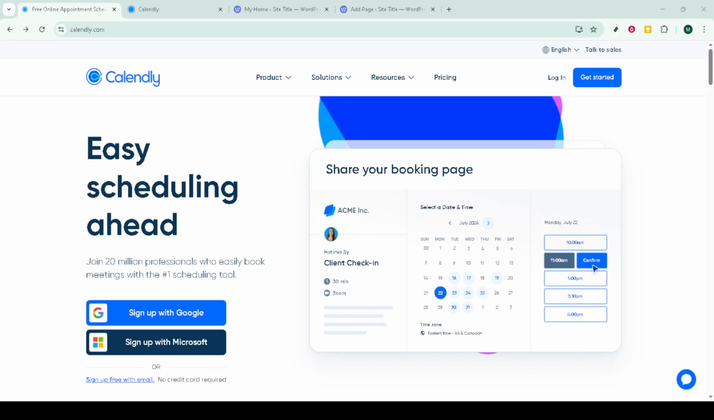In today's video, I'm going to teach you how to embed Calendly on WordPress. Schedule appointments through your website in 5 minutes. By the end, your visitors will be able to book time with you directly on your site without any back and forth emails. Start by heading to calendly.com and logging into your account.